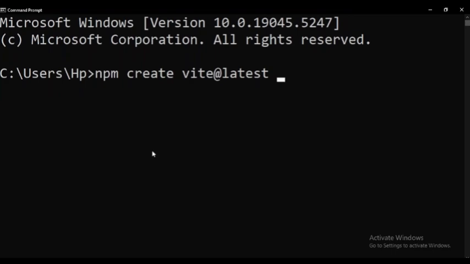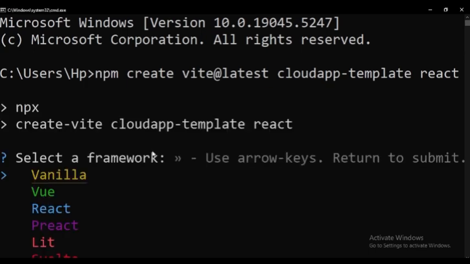Okay, let's name our app cloud app. Templates, react. So click enter. We have to wait for it to load.